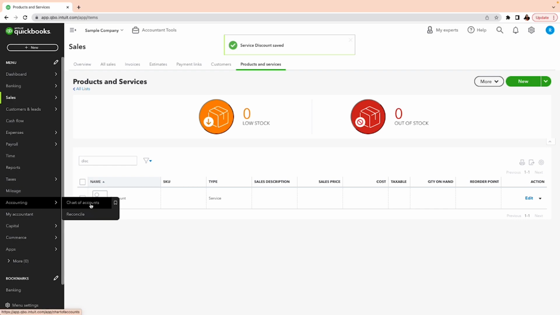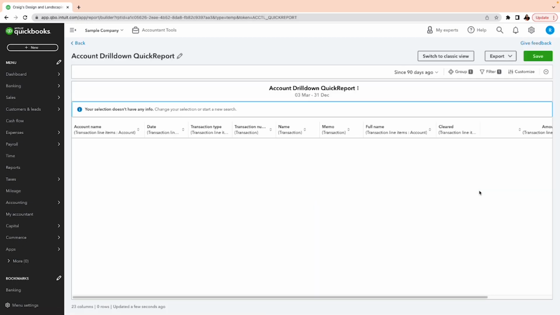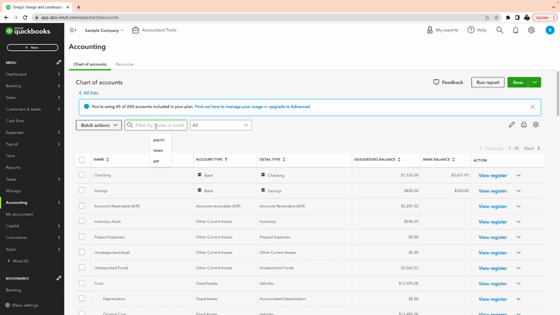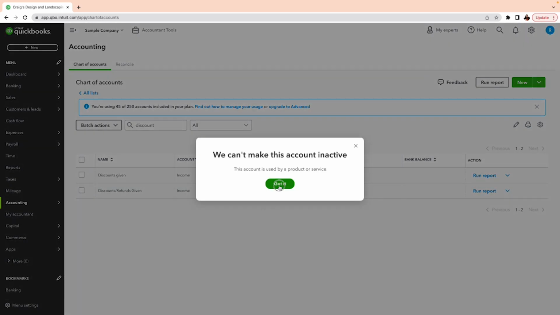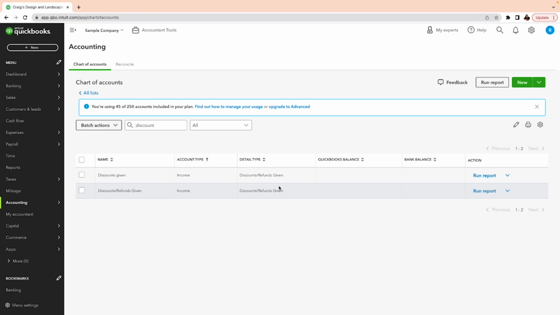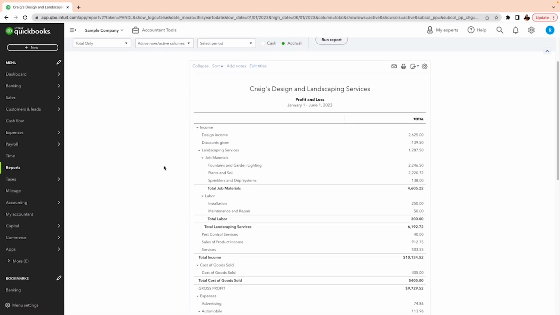Now we're going to go back, chart of accounts, and we're going to go to discounts. Okay, now this one should be empty because I changed it, remember? Nothing. See that? Yay! Nothing. So that means I change everything to the other account. So what does that mean? I can now just make it active. Or I can merge it as well, whichever way. We run the reports, however, it is fixed already.